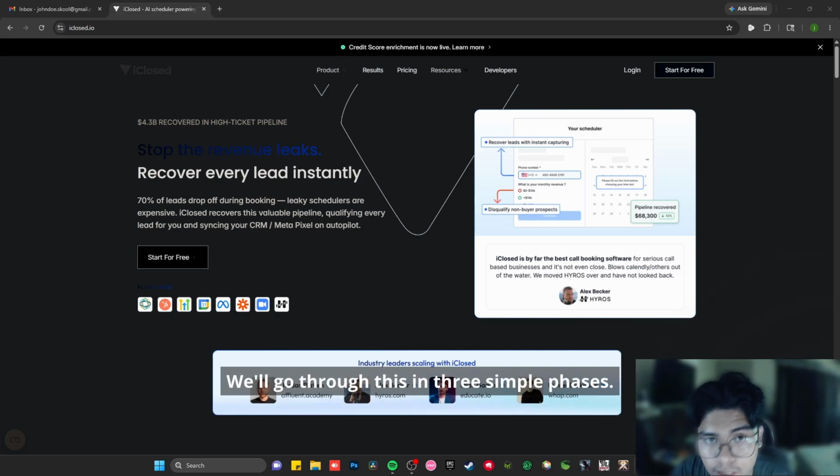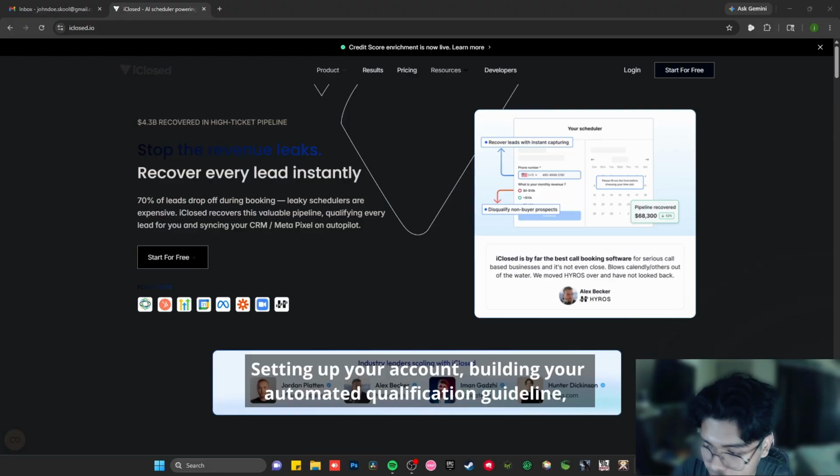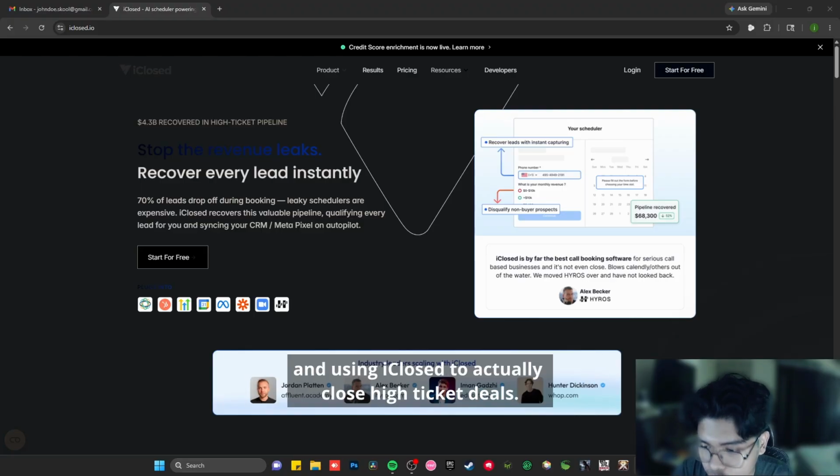We'll go through this in 3 simple phases: setting up your account, building your automated qualification guideline, and using iClosed to actually close high-ticket deals.